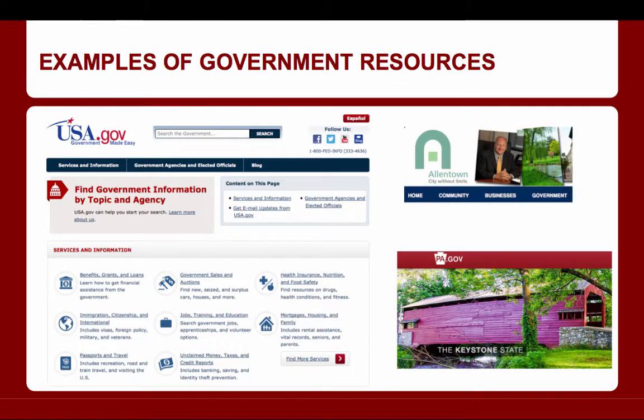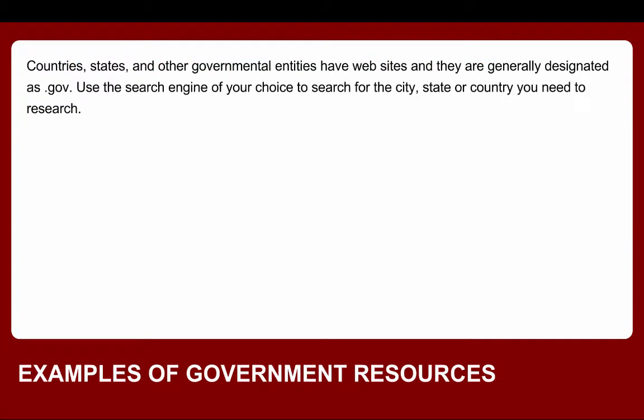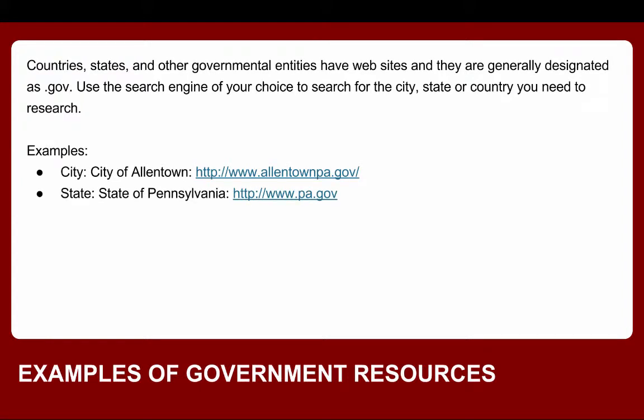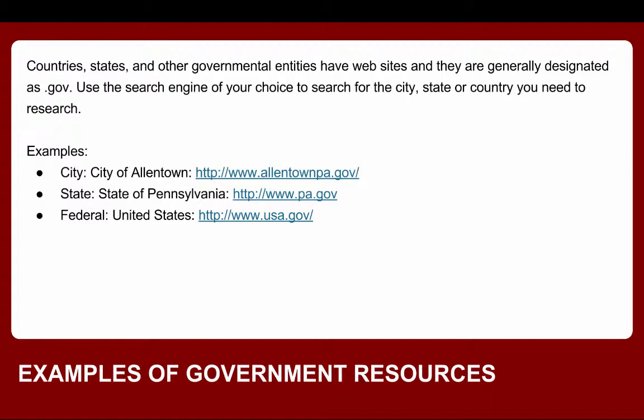Examples of government resources. Countries, states, and other governmental entities have websites, and they are generally designated as .gov. Use the search engine of your choice to search for the city, state, or country you need to research. Examples. A city would be the city of Allentown. A state would be the state of Pennsylvania. And federal would be the United States.